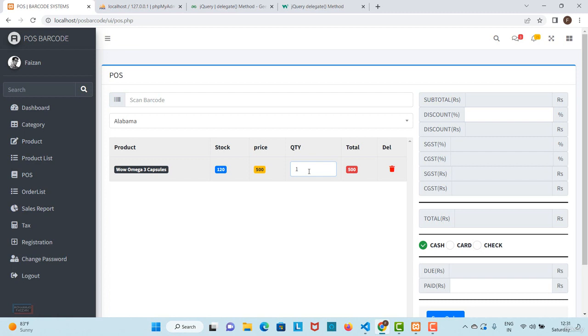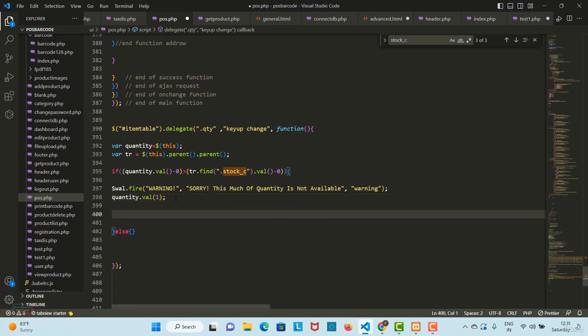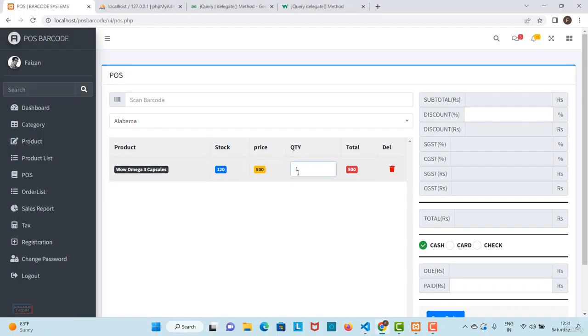So we have written this concept here using jQuery. I hope you got this. It is very easy. Now we can write the code for calculating quantity multiplied by price, meaning price into quantity. Then it will show us the total when we put a quantity of more than 1. So how can we do this?